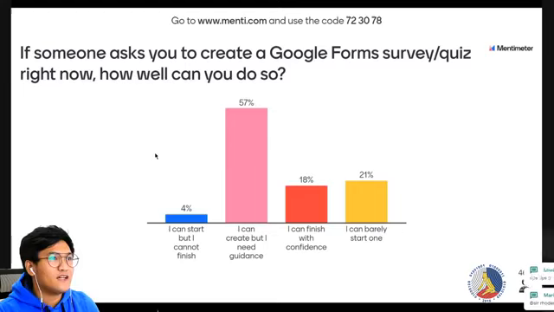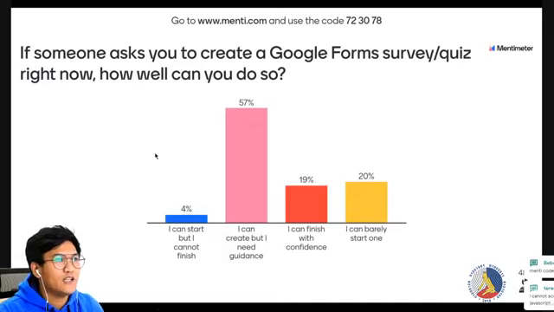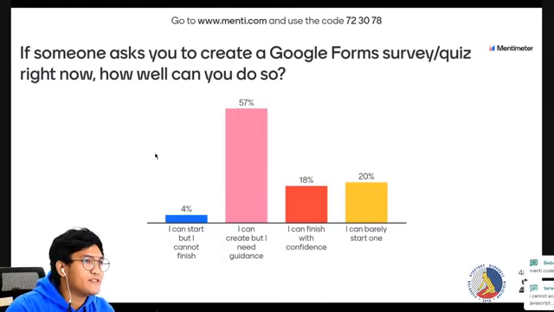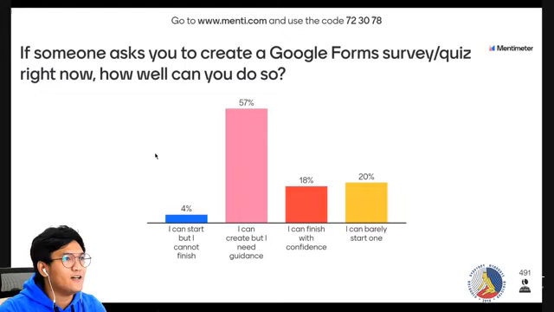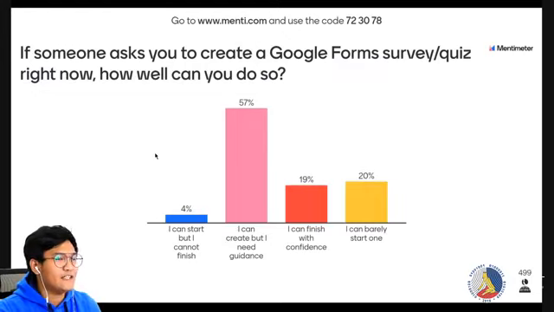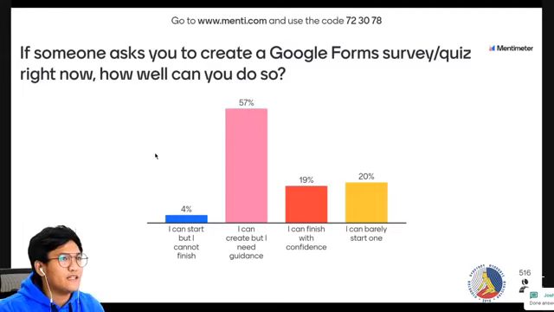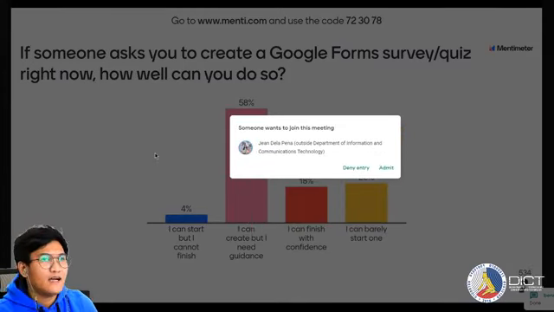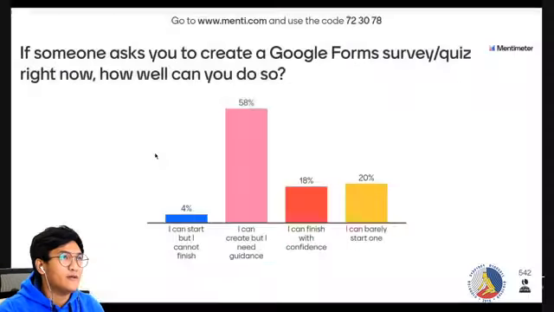I can barely start one. So, kahit anong gawin, kahit pagpunta sa Google Forms na kung anong link na pupunta sa Google Forms, I could not do so. And we also have 4% na I can start but I cannot finish. Okay, so at least marunong magsimula but hindi na kailangan na ng guidance, or hindi na alam kung saan papunta after starting. Okay, so everyone actually here, thank you for answering. We have 533 answers actually, or respondents for this Mentimeter survey.